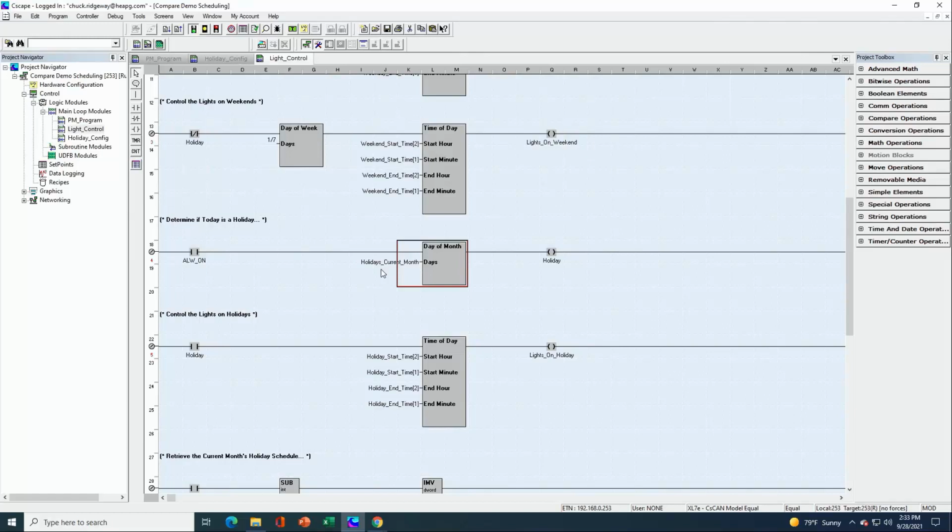We are in September. The only holiday for September was Labor Day, which was the 6th. Since today is not the 6th, we're going to execute this compare. It's not going to pass power flow, and so therefore Cscape will determine that today is not a holiday. Now for the days that it detects are a holiday, it's going to use the time of day compare that was configured on the start time and end time screen that we showed a few minutes ago.